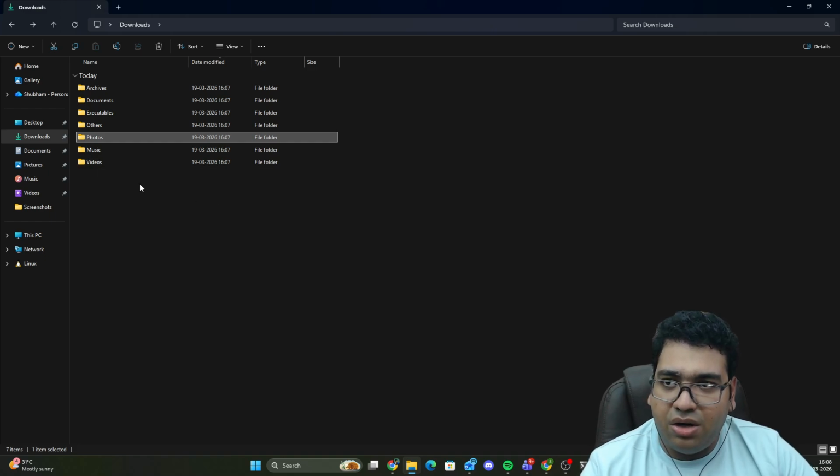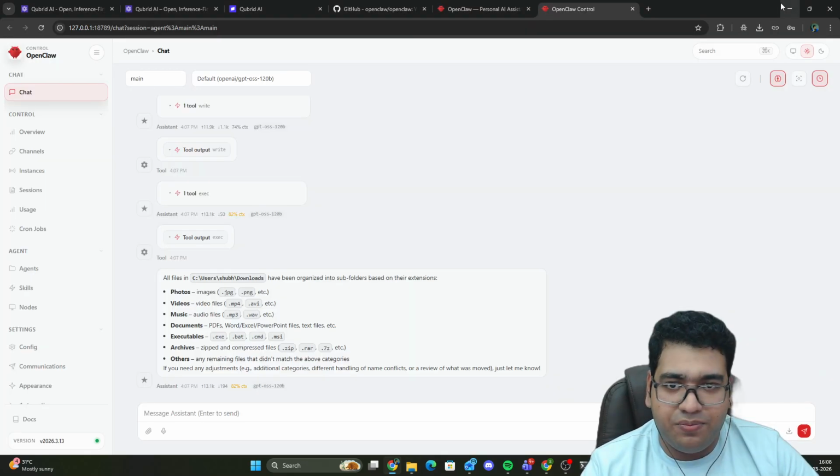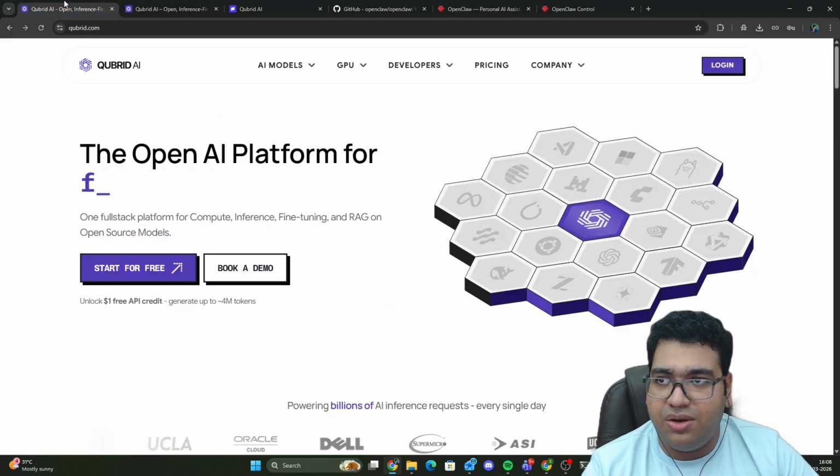So in short, it allows you to do anything. Right? It's like a personal assistant. Whatever you want to do, you can do it with OpenClaw. And to use OpenClaw, you'll require some or the other model. So for this example, you can use any model which is on Qubrid, right?